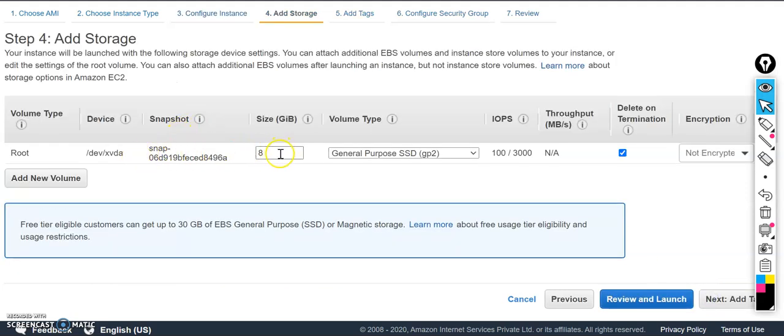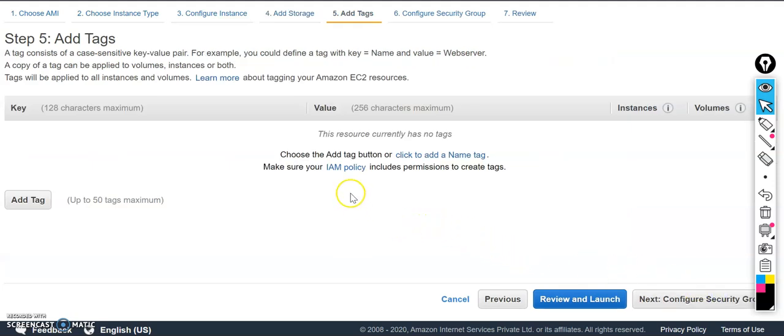By default 8 GB of storage is available. You can select 8 GB, or if you want more than that, you can select more as well. In free tier you can go up to 30 GB, which is the free tier eligible limit. If you want to add tags, you can add tags.